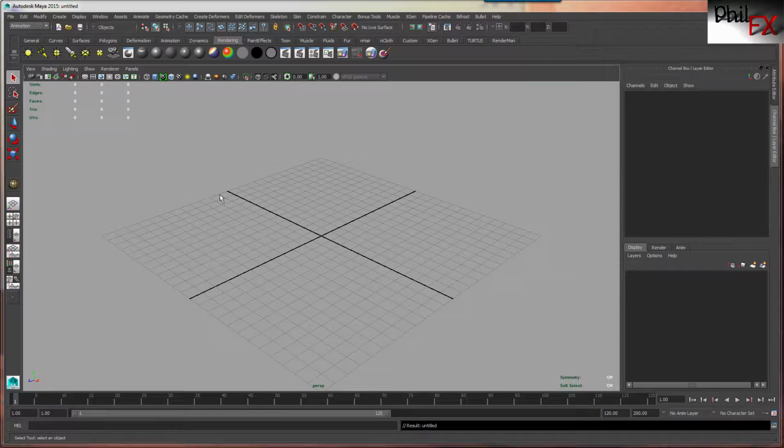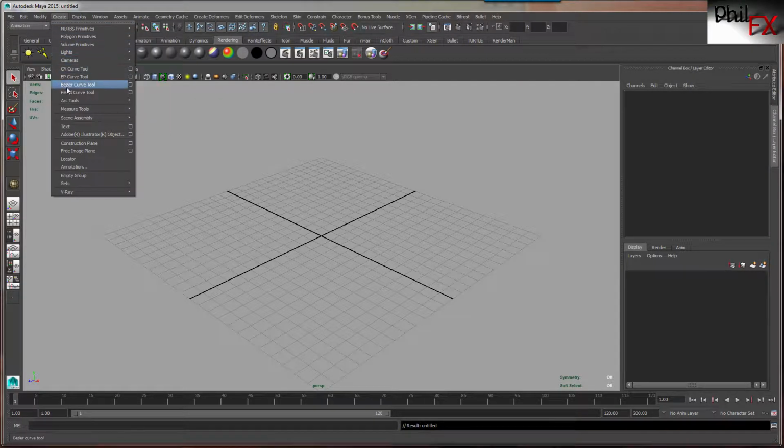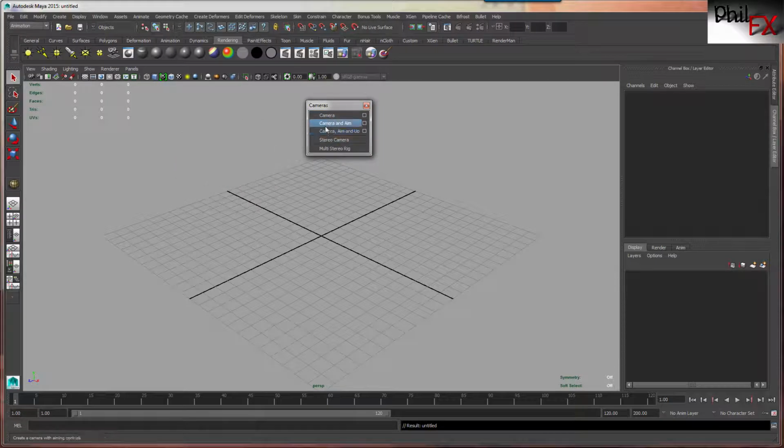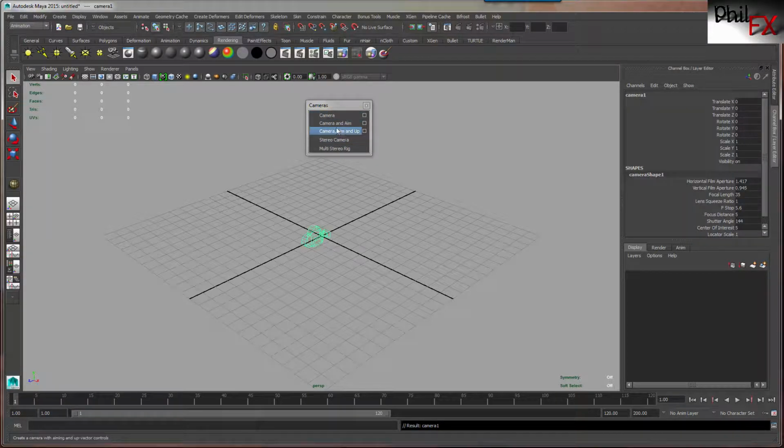When you create cameras in Maya, like I talked about in the previous one, you go up to your Create menu, go to Cameras, and we have three basic types here. I'm not talking about the stereo cameras, but we have a camera, a camera and aim, and a camera, aim and up. So let me create some of those real quick. So here's our basic camera.